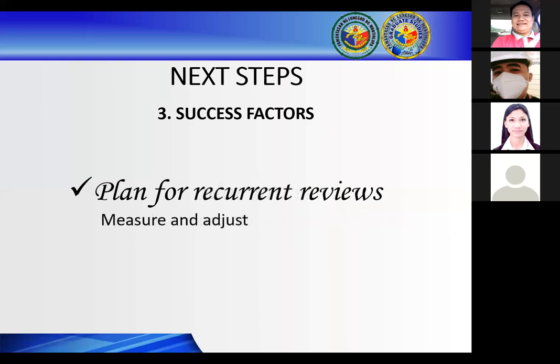Plan for recurrent review and adjust milestones. This is where you put the measurement system to work. With no proof of progress, you cannot sustain funding.